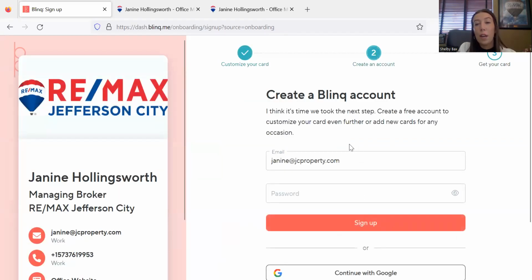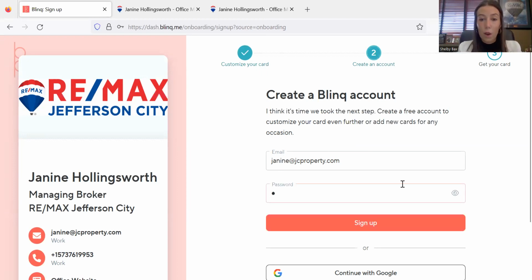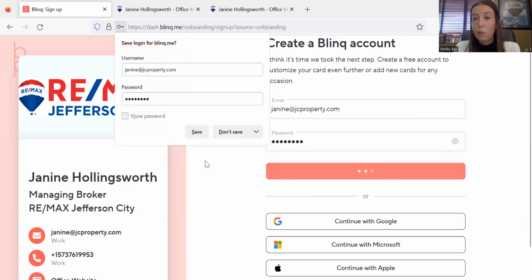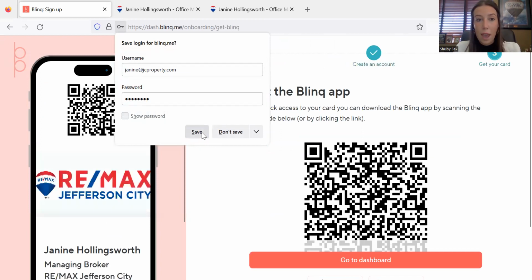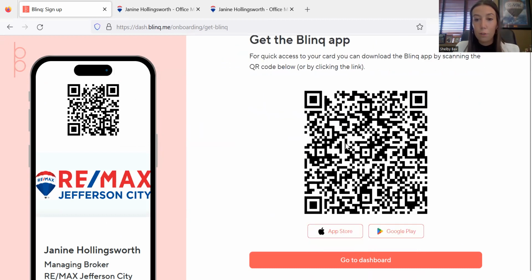So it will ask you to create an account, and that is required for this program because it's an app that you'll download on your phone. It's still free. Don't worry, they don't ask for your credit card or anything, but it's definitely good to do. So I'm going to create Janine an account right now, and we'll go to sign up, and she'll be invited to join the app. I'm not going to save that on this computer. She can save it on hers.